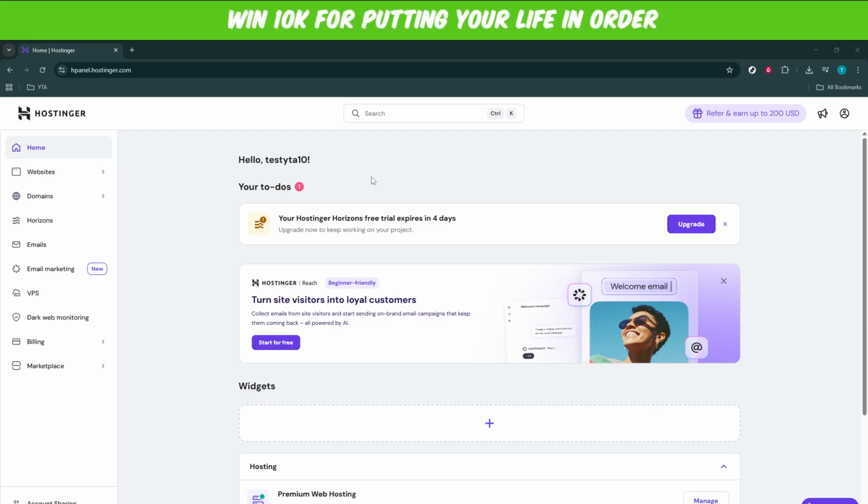First things first, we'll need to head over to the Hostinger website. Open up your preferred web browser and navigate to the Hostinger homepage. If you haven't already, sign into your Hostinger account using your credentials. This will give you access to all of your existing products and options available for your account, including email services.